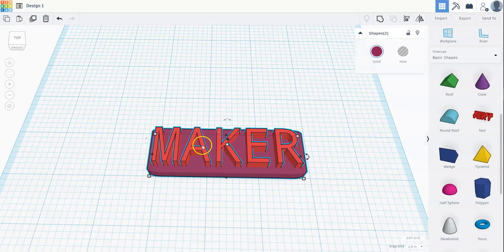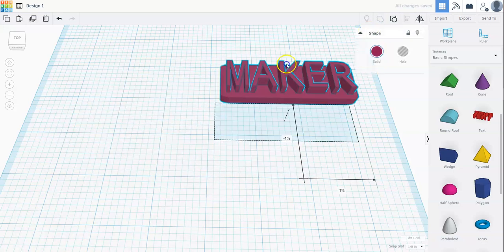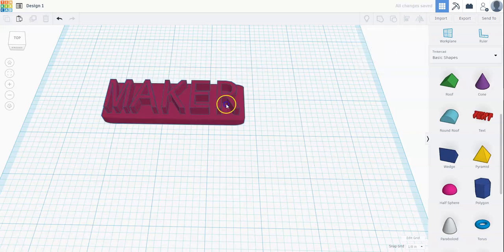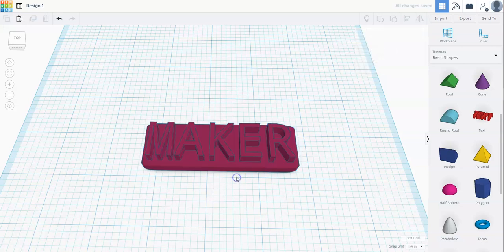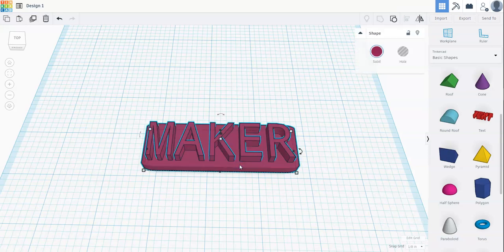And what we're going to do is hit this command right here, group. You could also hit Control G. What it does is actually merge the two shapes together. So now you have one solid shape. Okay, so I have the base of my keychain.